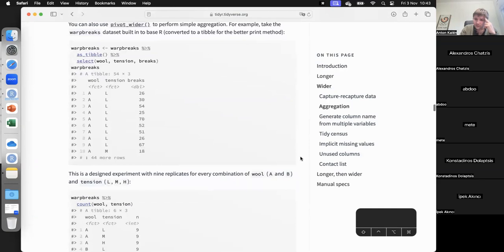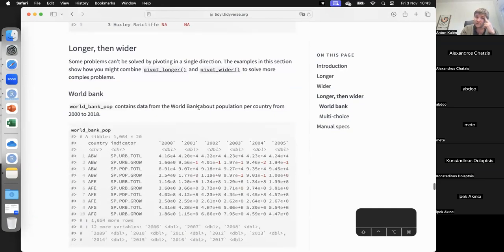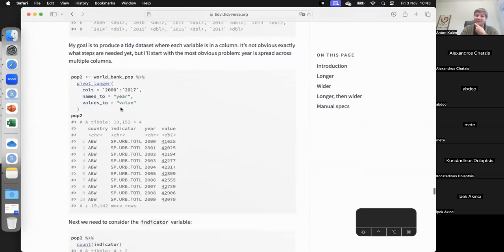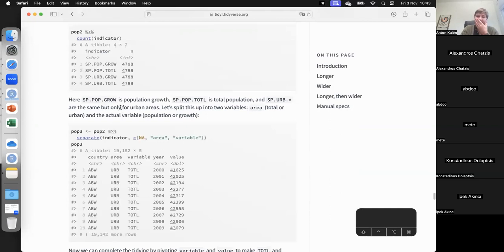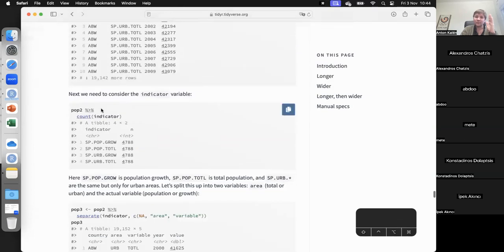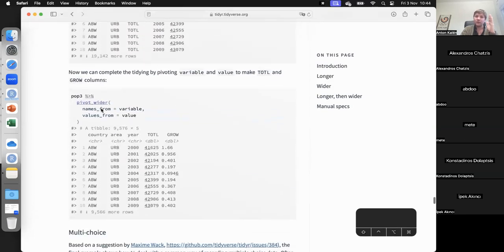And then we could maybe have checked longer than wider, right? So some problems can't be solved by pivoting in a single direction. Here it looks like it actually goes through the same thing we are trying to do. Having it very wide, so we have to pivot longer, and after we pivot longer, we need to pivot it wider. This is the way that we can find out which functions we could use now to move to the next step.